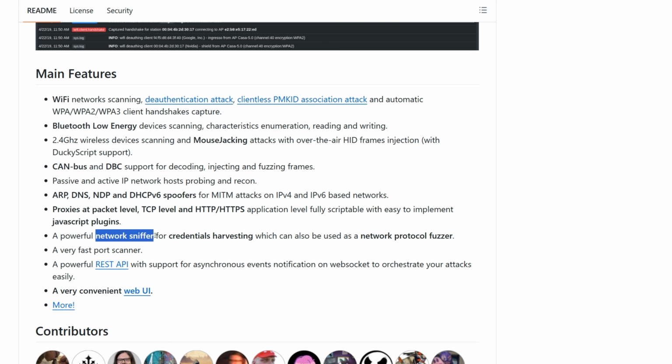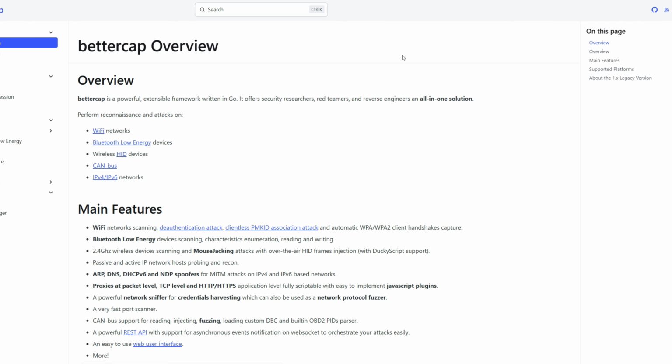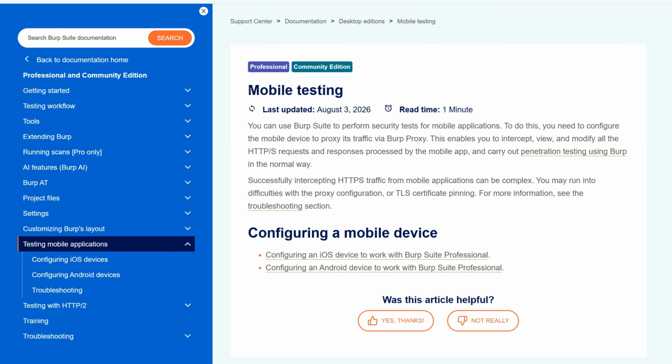The web UI is one of Bettercap's distinguishing features. Instead of managing multiple terminal windows and complex command sequences, you have a dashboard showing live network traffic, active modules, and captured data in real time. Tool number 5. Burp Suite Mobile. Traffic interception with pinning bypass.